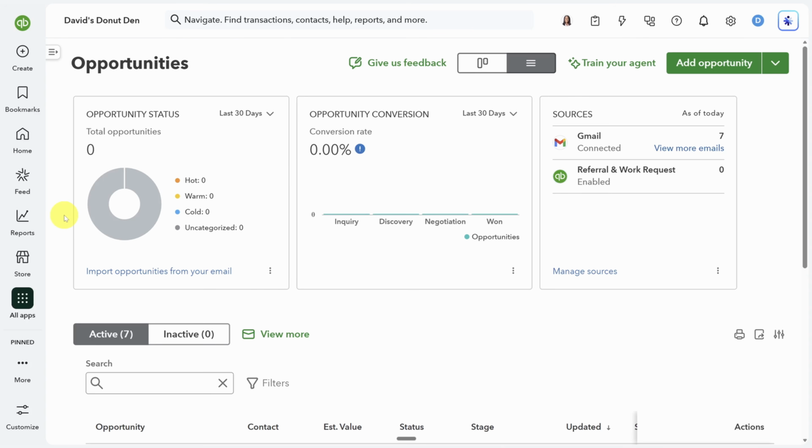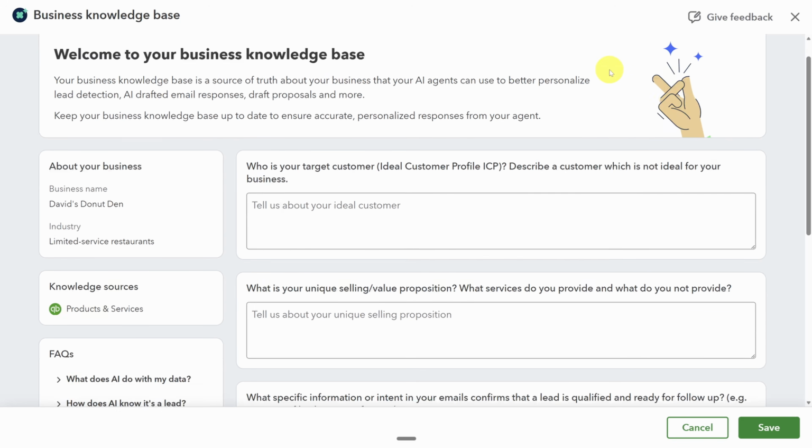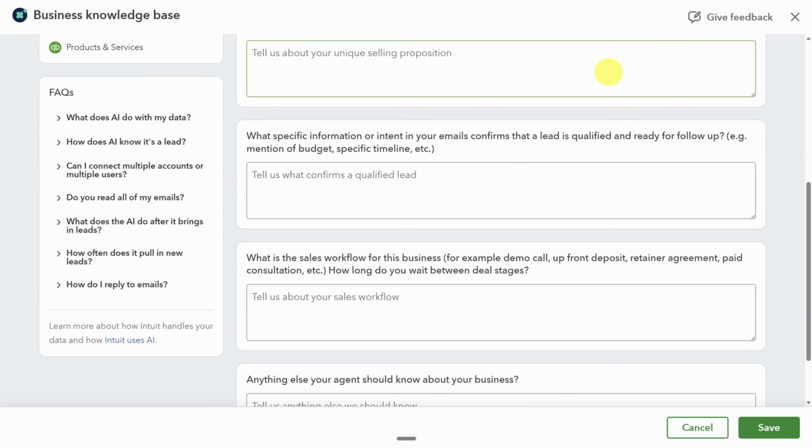Now, what's new this time is that you can train your agent to create better emails. When you click Train Your Agent, you land on your business knowledge base. Here you can tell it about your business, your ideal customer, and your value proposition, so its scoring of leads and its email drafts get better.